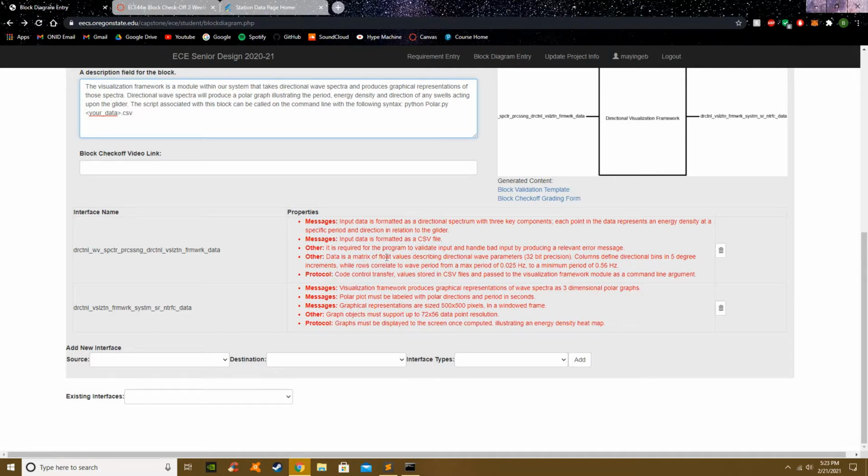Furthermore, data is a matrix of float values describing directional wave parameters. Columns define directional bins in 5-degree increments, while rows correlate to wave period from a max period of 0.025 Hz to a minimum period of 0.56 Hz. And then finally, the code control transfer values stored in CSV files and passed to the visualization framework module as a command line argument.